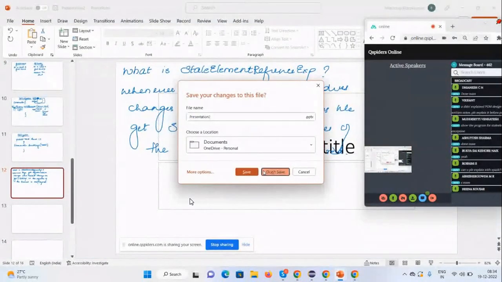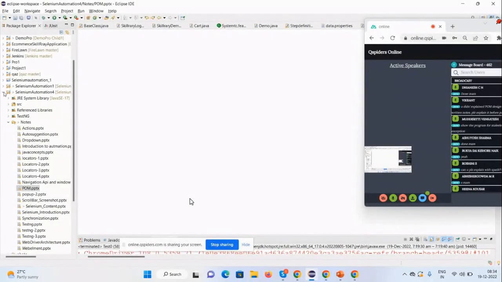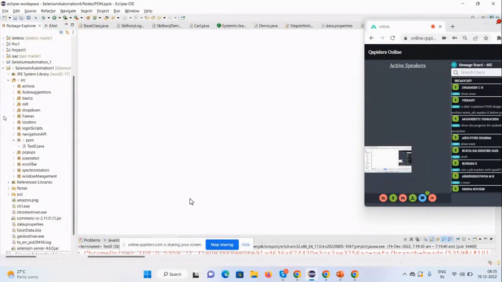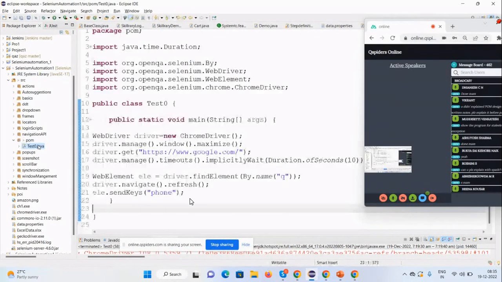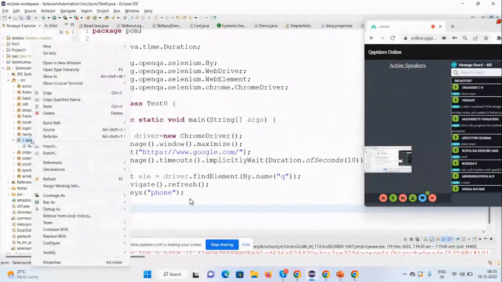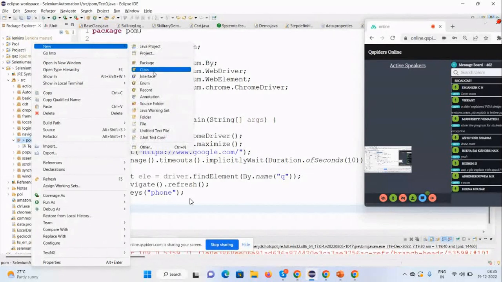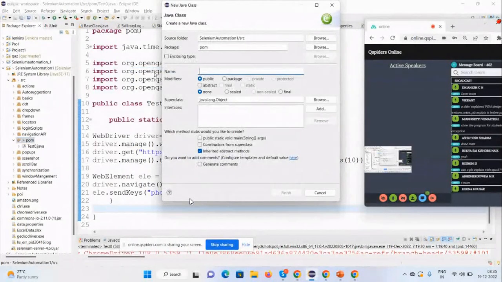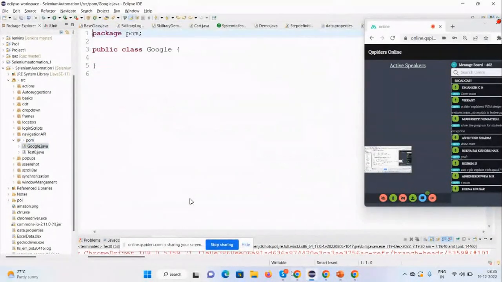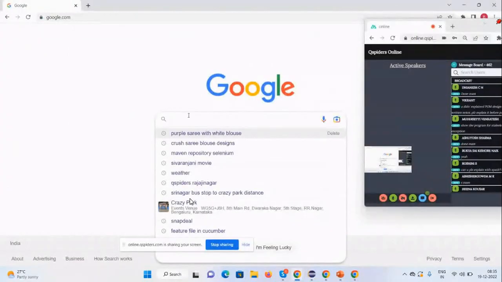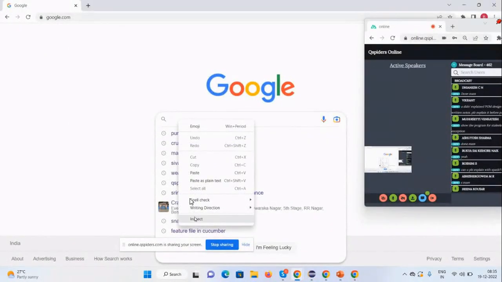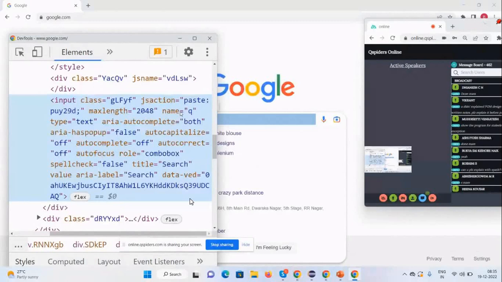Okay, now look at my screen. Everyone look at my screen. If I run this program, I get stale element reference exception. Correct, right? Now let me eliminate this. Let me create one class. Okay, this is Google. Click on finish. Right click, inspect. This is using the name locator.